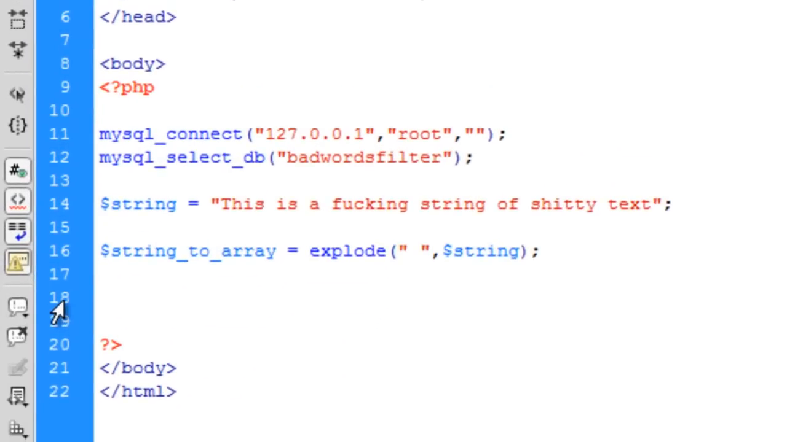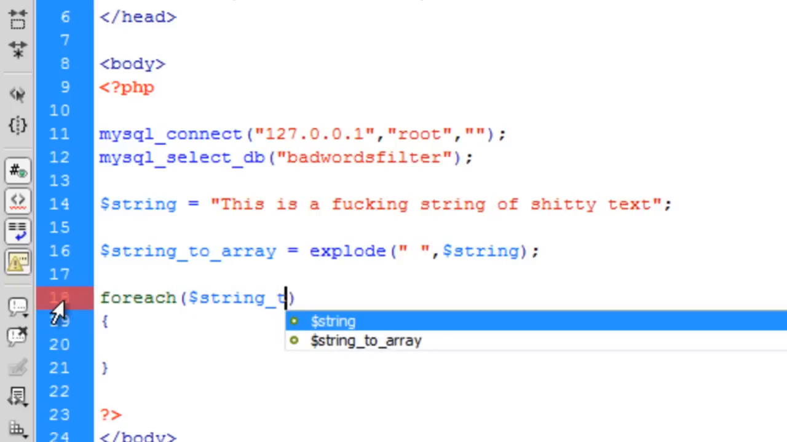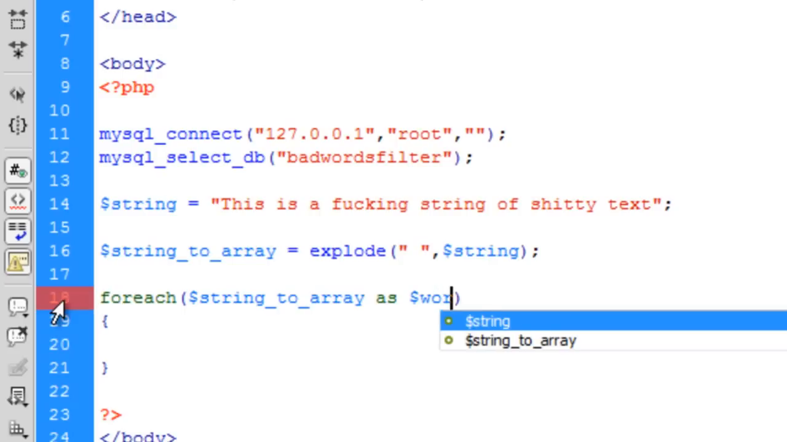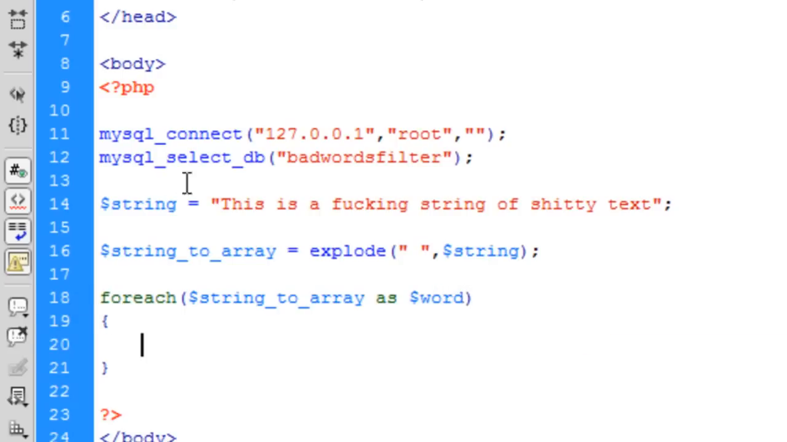So now we need to create a foreach loop to run through each of the words in the array. So foreach, and we're going to do string_to_array, so the array we want to select as word. So this will run through each word in that array and put them into a word variable.